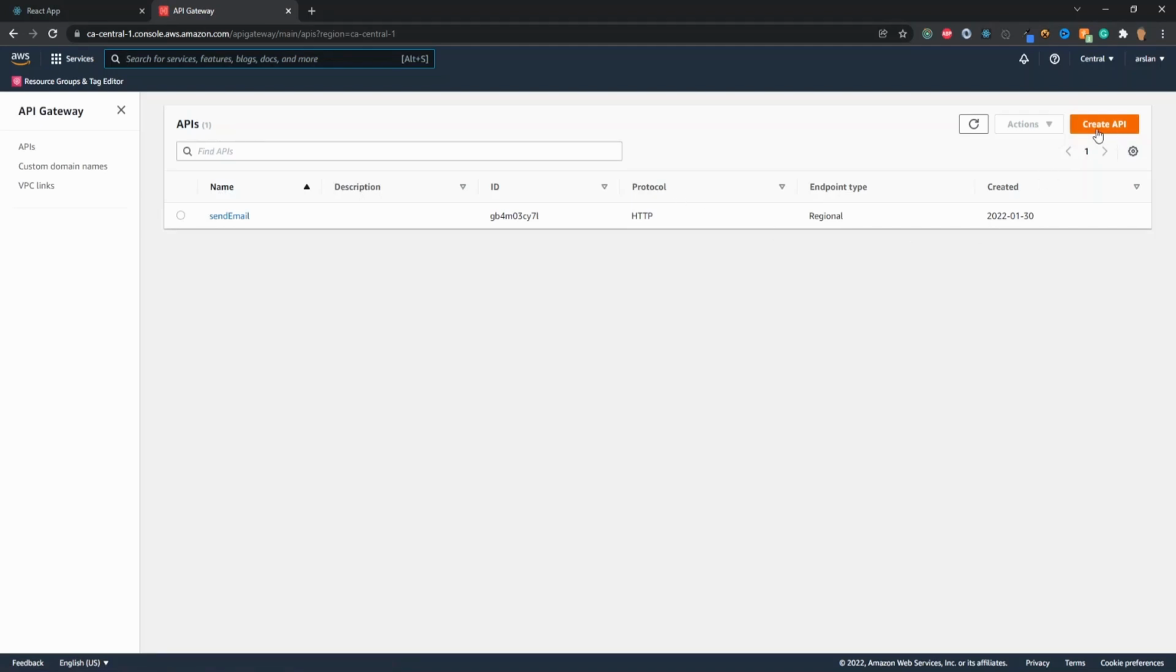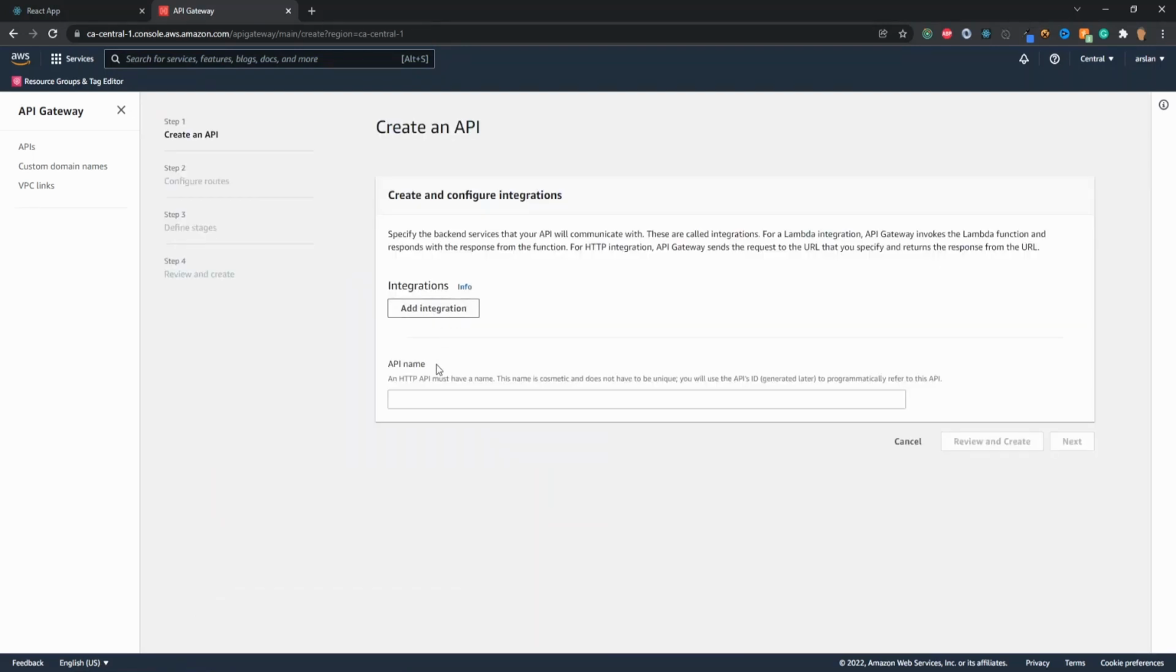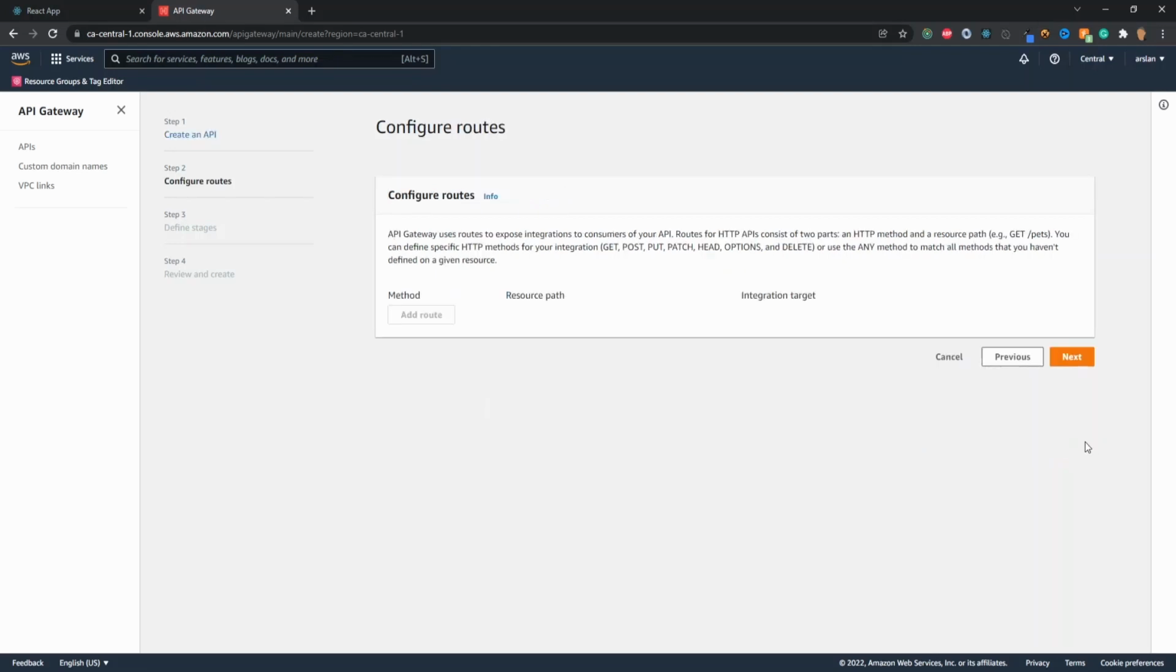And I'm gonna go ahead and click on this orange button right here. This says create API. And we're gonna be creating an HTTP API. And I'll go ahead and click on build. And the API name that we'll give it, let's call it send PDF attachment tutorial API, just so we know for a fact that this is our API that we want. And I'm gonna click on next.